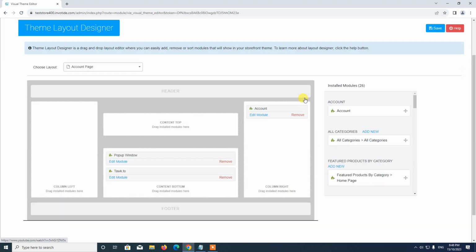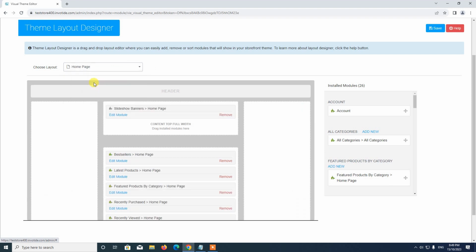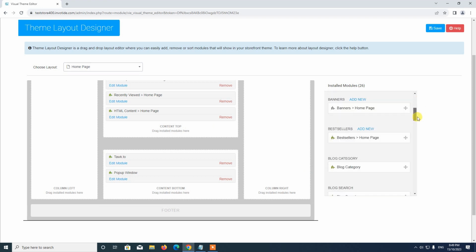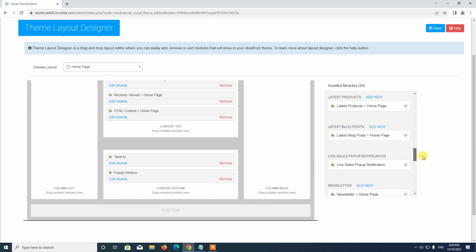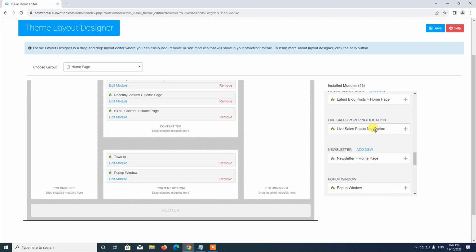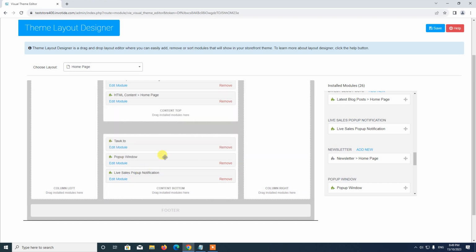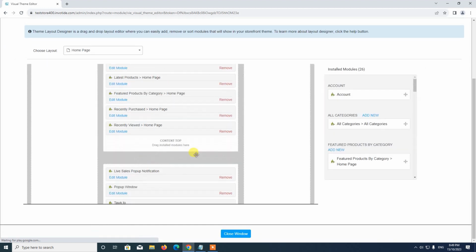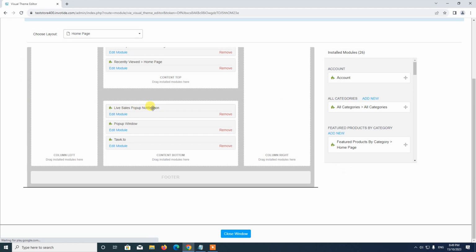Once the page loads, we are going to add the live sales pop-up notification module to the homepage layout. So to do that, we select the homepage option here, and then once we select it, we scroll down. So we are adding the module to the bottom section of the homepage layout. We search for the live sales pop-up notification. So this is it. We go ahead and drag it to this section here. Once we've added it, we save. Alright, so now we've saved, we've added the module to the homepage layout.